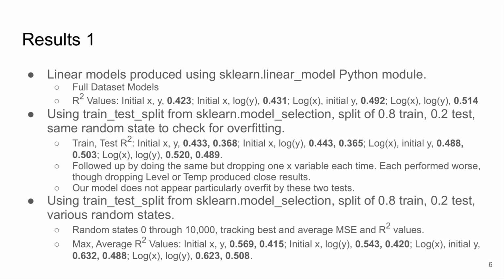And so the results. First, those linear models with the entire data set: we can see that R squared varied, but generally improved slightly by taking the log of MFR, that Y variable, and improved more significantly by taking the log of the X variables. And of course, doing those together produced the best results.